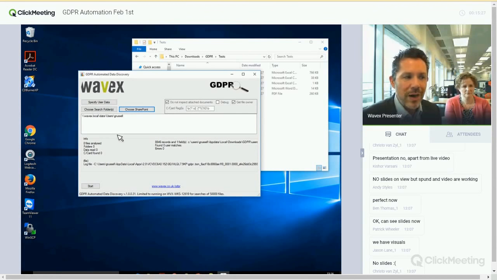So although you could quite happily use it on a home folder, you could equally run it, and this is the way it was designed, on the base of your user folder on your servers. So if you've got 1,000 users, it will go through and find across all the user data the personal identifiable information.